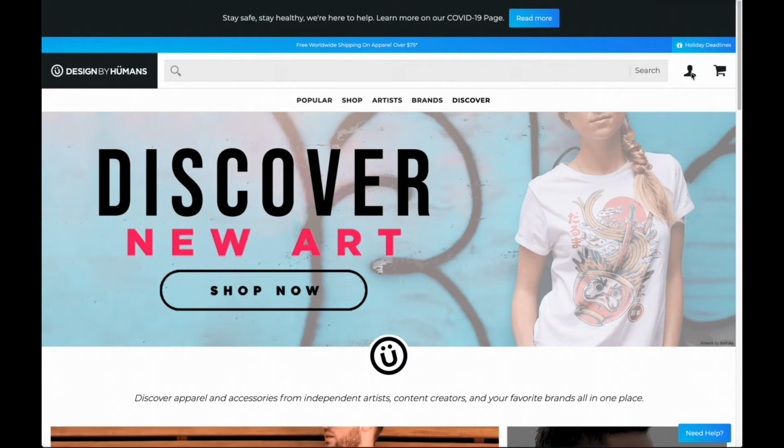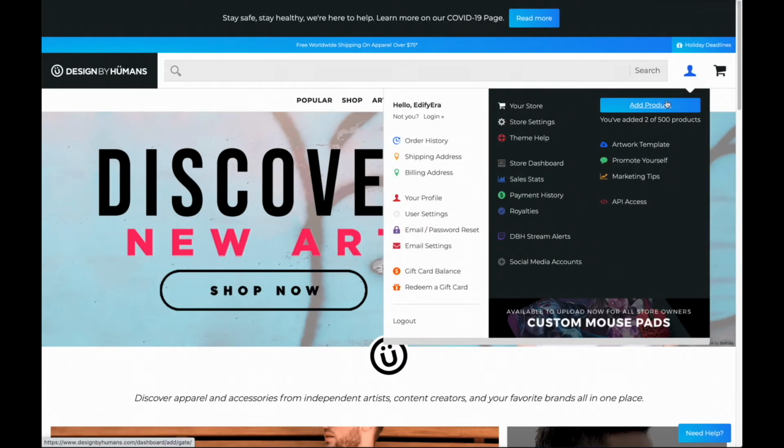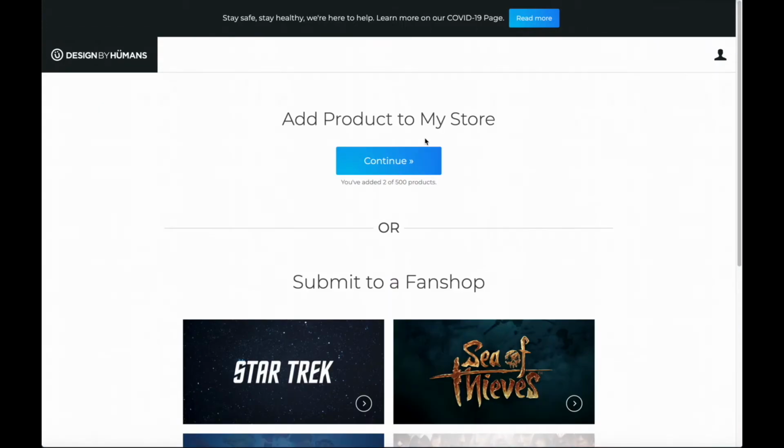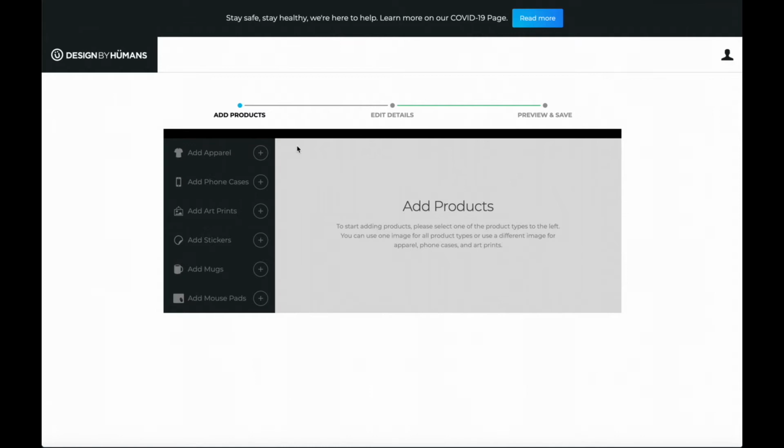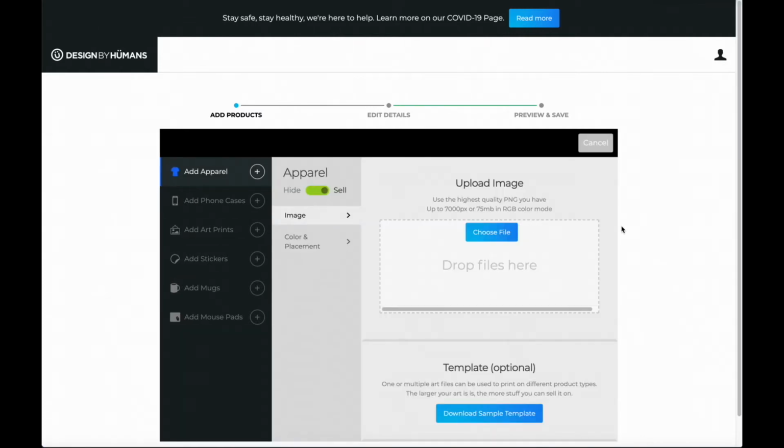to go to this right top corner icon right here. You're going to press it. Once you press it, you're going to press Add Product. You're going to press Add a Product to my store. You're going to press Continue. Once you're here, you're going to go to Add Apparel. You're going to go to this plus sign right here. You're going to press on it. And then from this part, you're going to upload your image. So you're going to press Choose File.